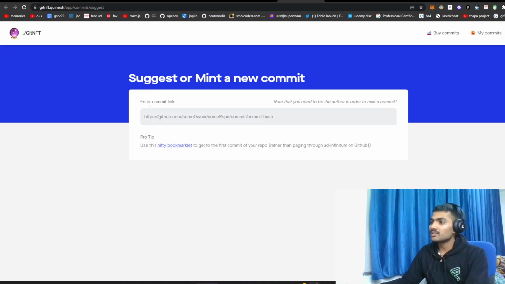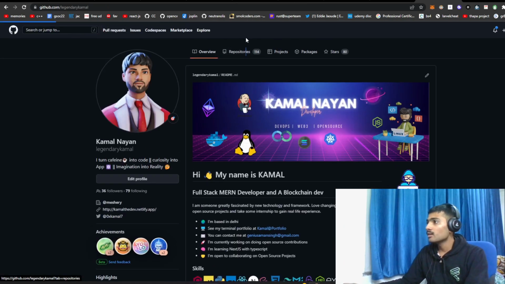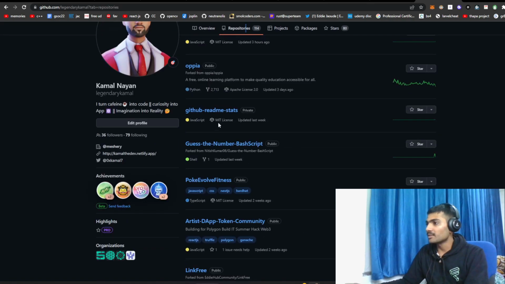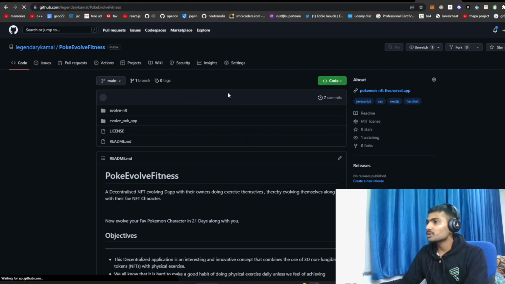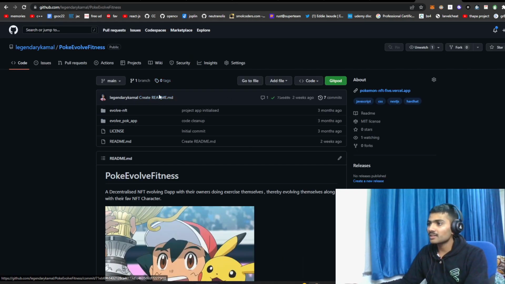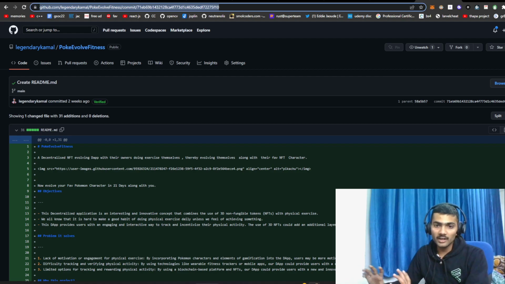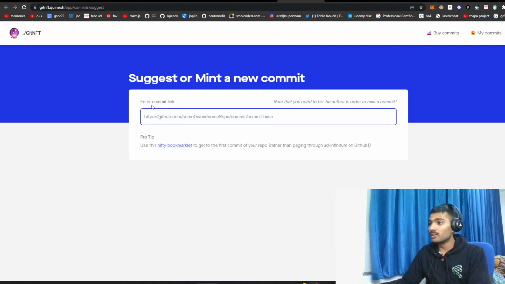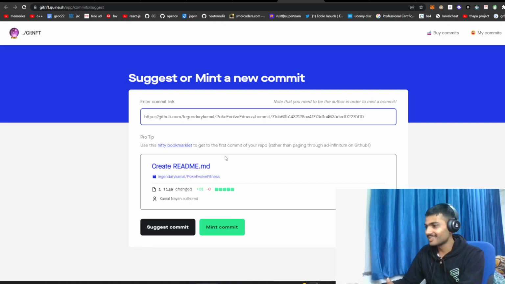So it is asking me the commit link. Where will you get this commit link? Let me show you. For example, let me take you to any of my repos. Okay, so let's say this one repo. This is a project repo where you can click here, and you will get this URL, which is your commit hash. You can just copy it. You can come here, it asks you for commit link. Just put in that commit link, and then it will give you a pro tip. Ignore it.